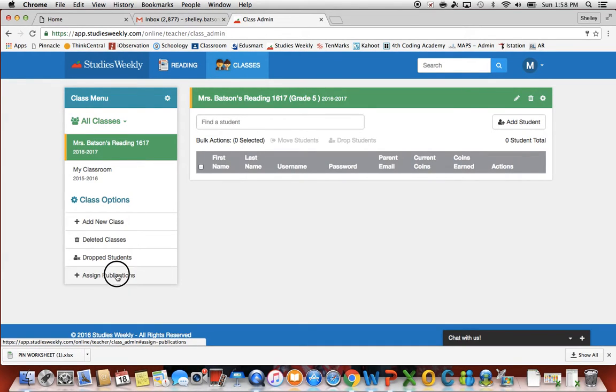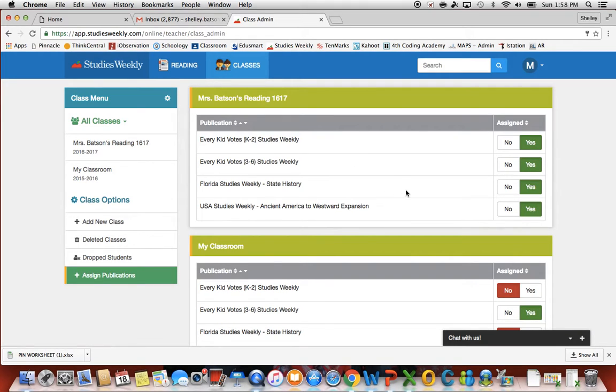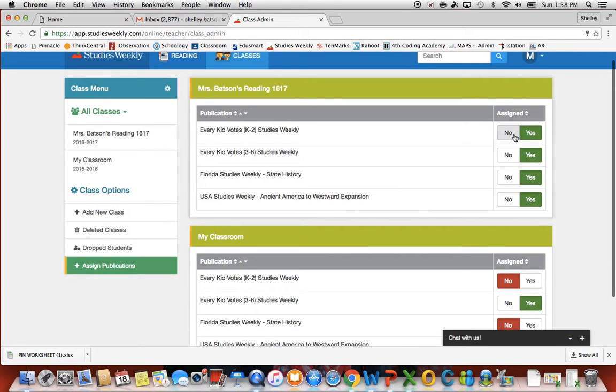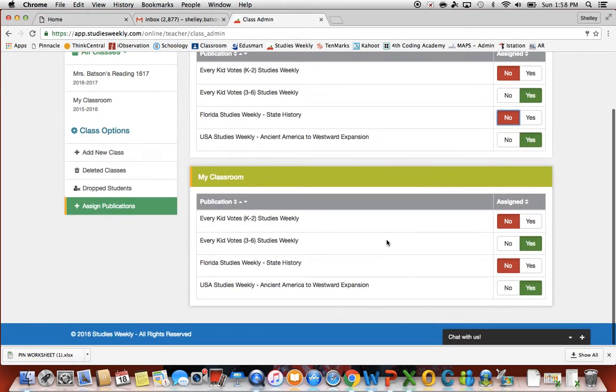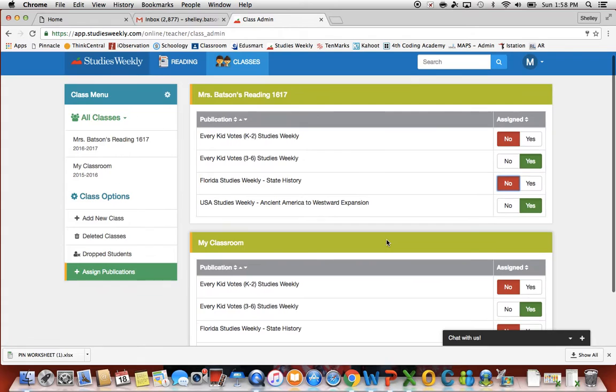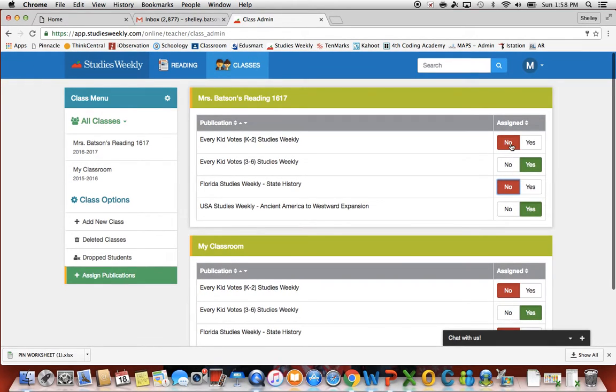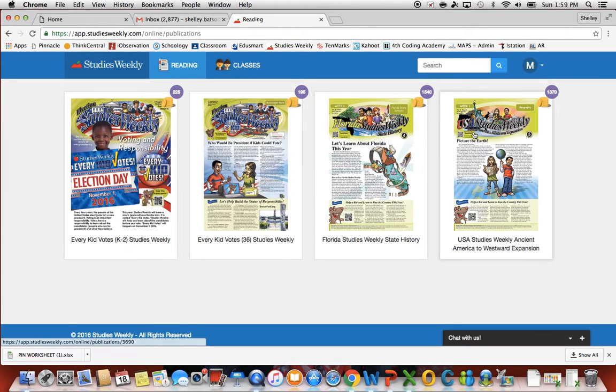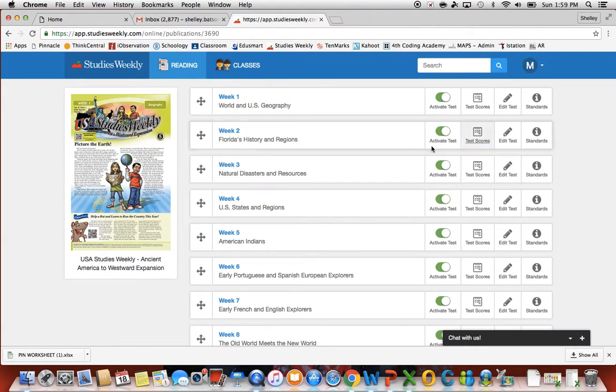So with my new class, if I want to assign publications, this is where you can say, this is 4th and 5th grade. They don't need to see that one. And if this is my 5th grade class, I only want them to have access to the 5th grade one, not the 4th grade one, if that makes sense. So that's how that goes there. Then whatever you assign is what they're going to see. So hopefully you want to limit that so they don't have to guess which one to go to. So this will be how it's set up each week.